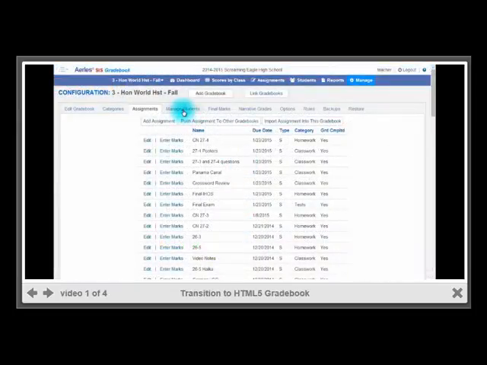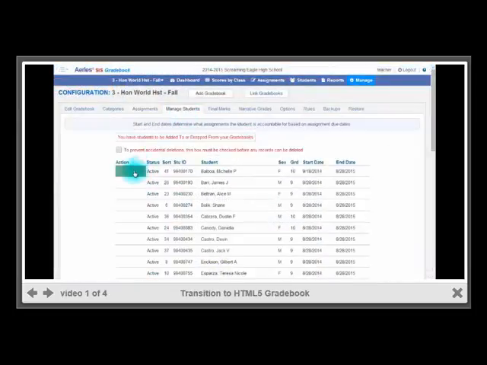The Manage Students screen in the HTML Gradebook has the drop, transfer, and delete options that are available in the Silverlight Gradebook. In addition, the HTML Gradebook Manage Students screen also will display a button to add or drop students when a student enters or leaves your class.